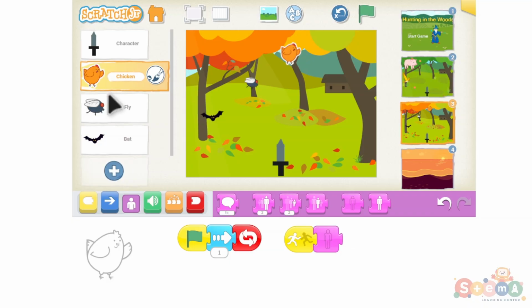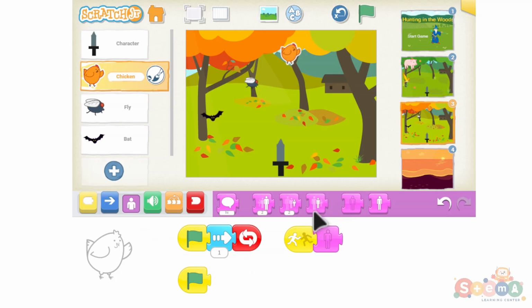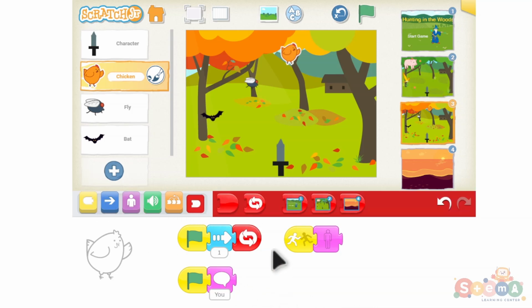For the chicken, we'll make it special. Tap the yellow button and drag the green flag block. Then tap the purple button and drag the Say block. In the text box, type, "You can't get me." After that, tap the red button and drag the repeat forever block.